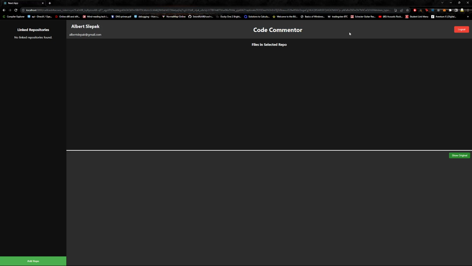So let's talk about the main screen. On the left-hand side, we have a panel that shows your currently linked repositories, which refer to GitHub repos, and currently we have none. So let's add a repo.